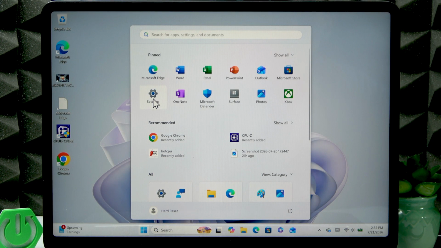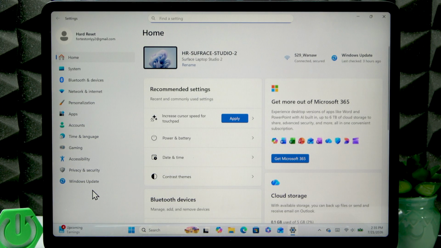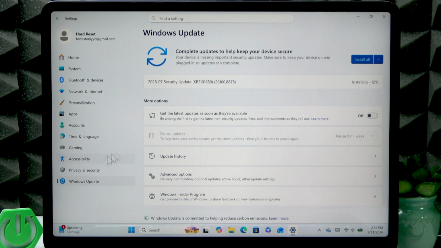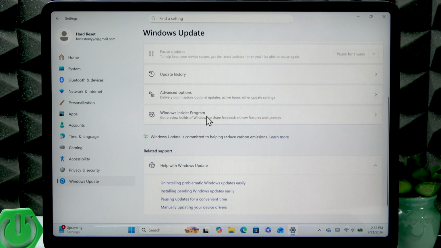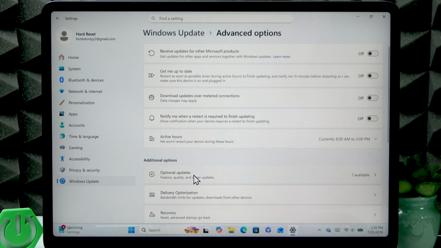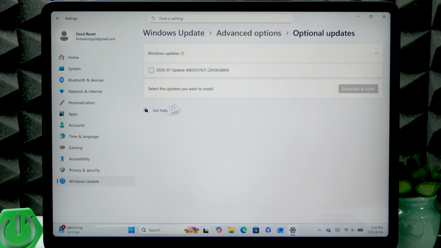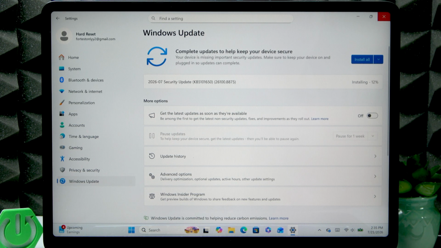Besides, also make sure to check the settings of your application. Go to Windows Update and install all the essential updates for your device right here. Don't forget to check the advanced options, optional updates, and see whether you have any driver updates on this page. And that's pretty much it.